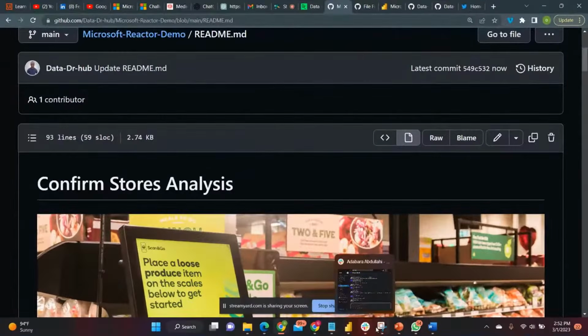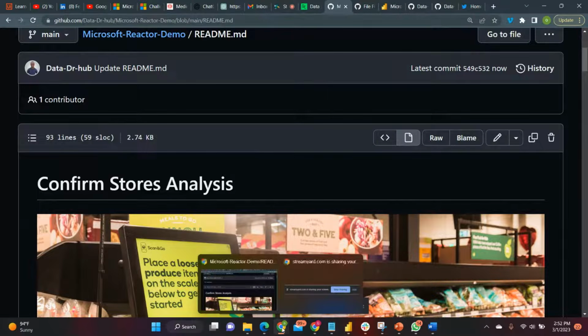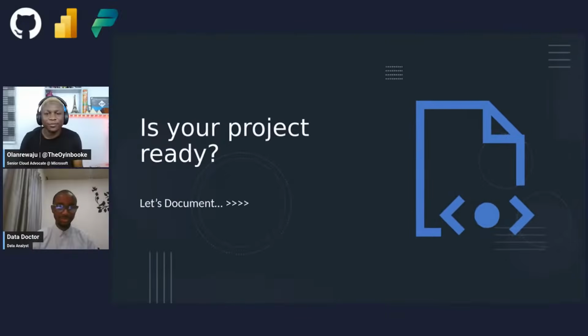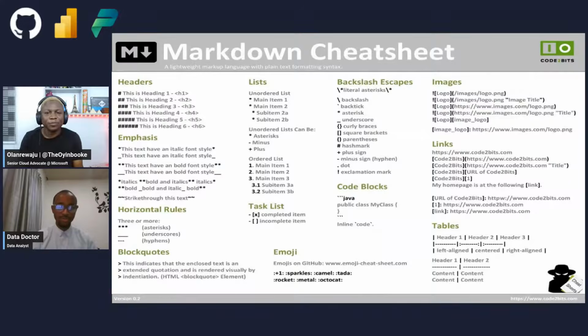Okay. Wow. So to round off, let me just stop sharing right now and complete the slide presentation. All right, so this is the markdown.